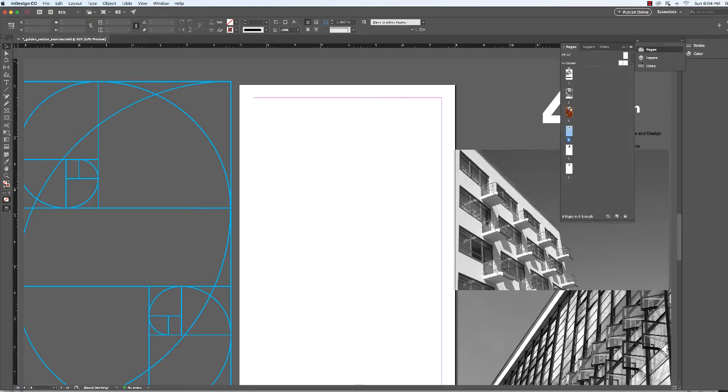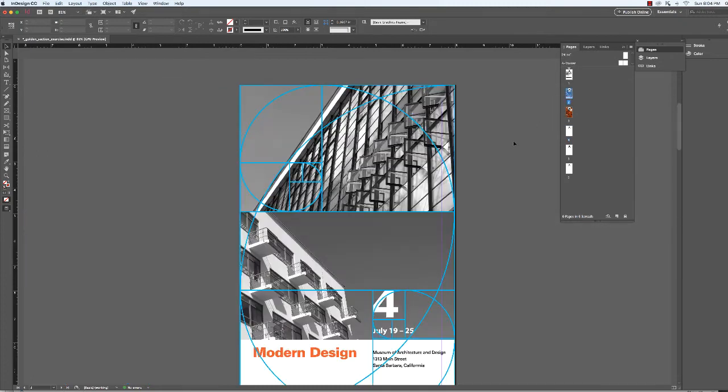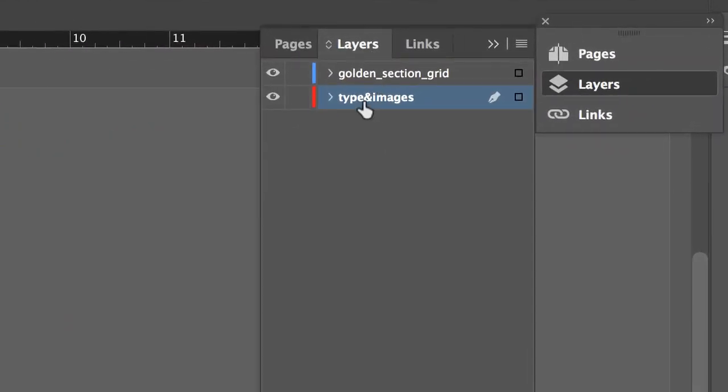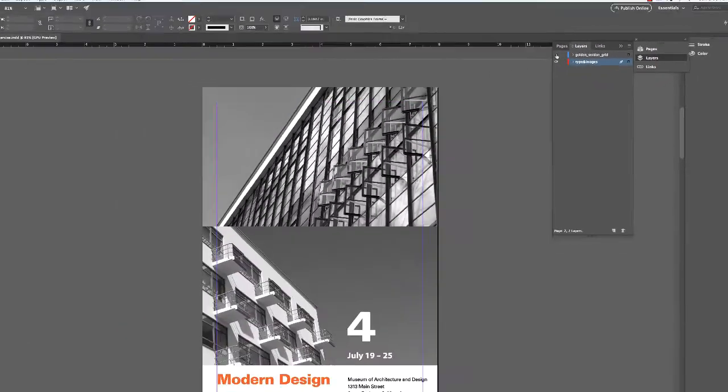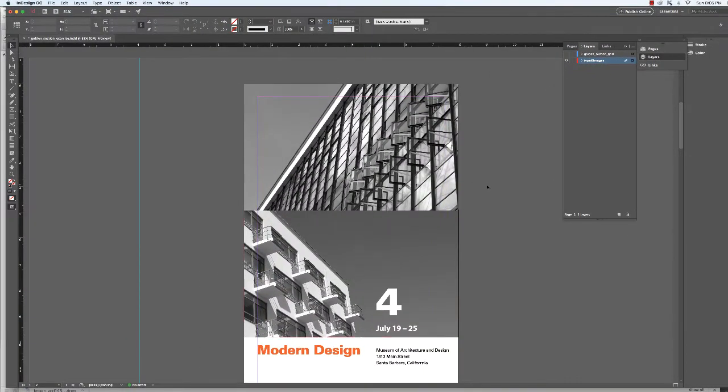Remember, the easiest way to navigate through an InDesign document is by opening the Pages palette and clicking. Let's go to page 2 as an example. You don't have to do anything on page 2, it's already finished. This is just an example. This is a layout based on 2 overlapping golden section grids. If I open the Layers palette, I have type and images on one layer, and the golden section grid on the top. If I turn off the eyeball on the golden section grid, you can see what the layout looks like. Pretty nice, right?